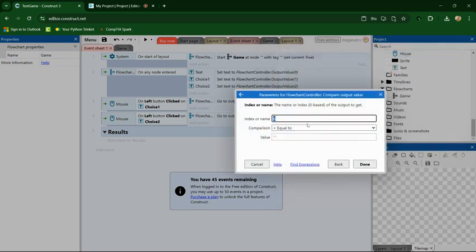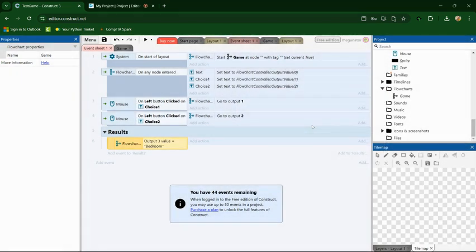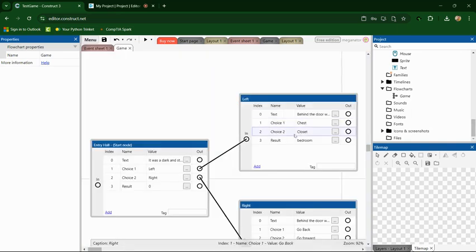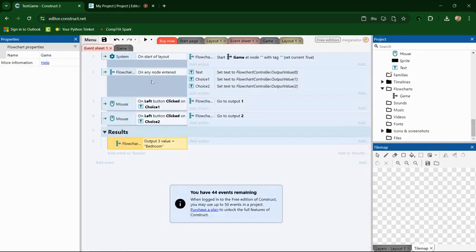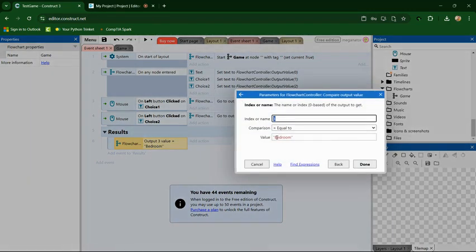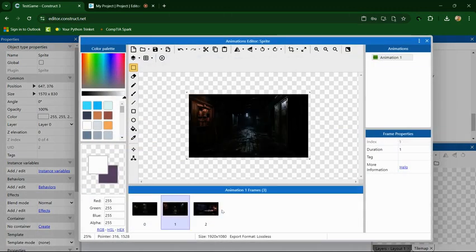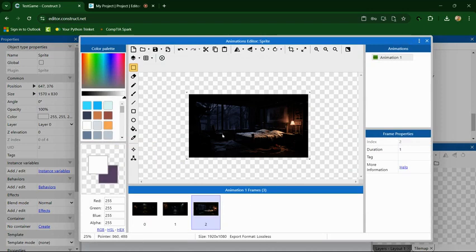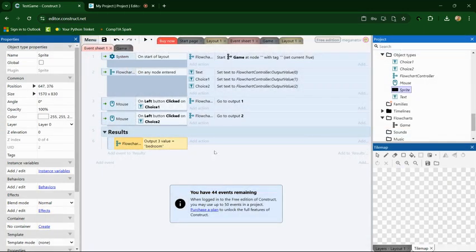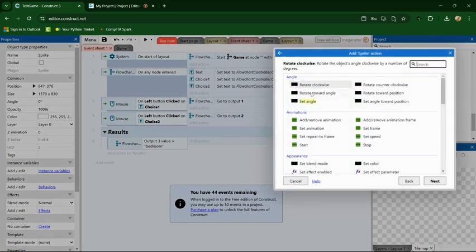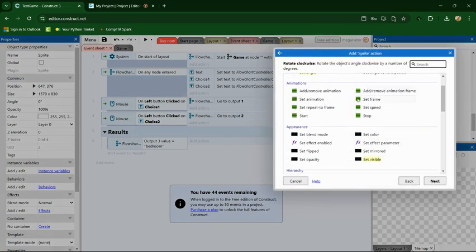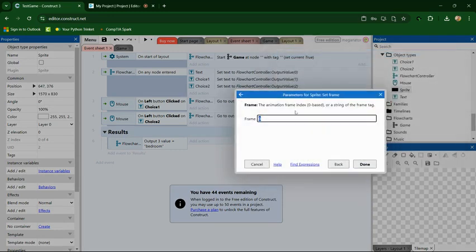So I'm going to go into here, and I'm going to say if we're going to go compare output value, if output number 3 is equal to bedroom. So again, that's in here. If output number 3 is equal to bedroom, and I did do it with a lowercase, so I have to make sure this is lowercase. If output 3 is equal to bedroom, then I want something to happen. In this case, I want to change to the bedroom one, which is number 2. I want to change the animation frame to number 2.